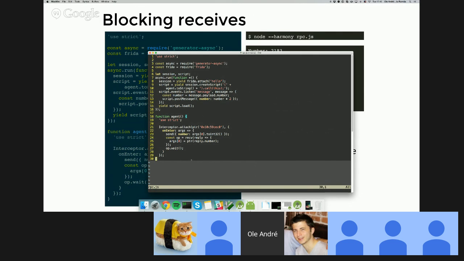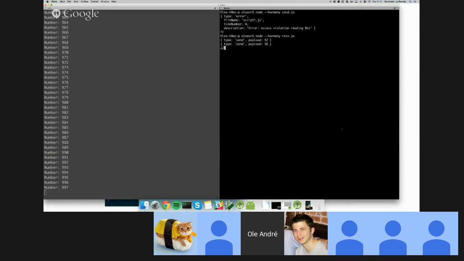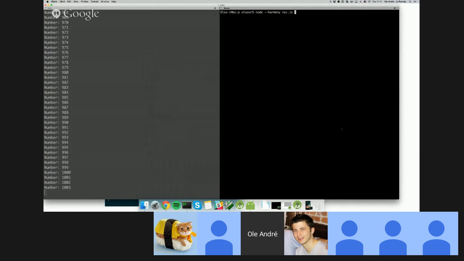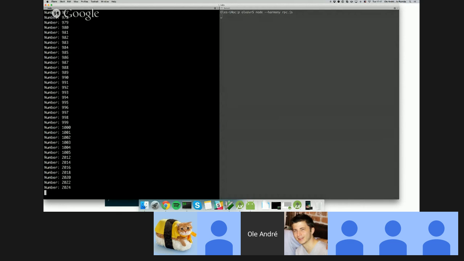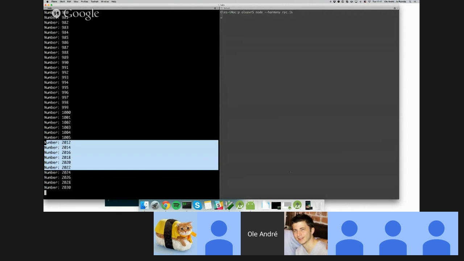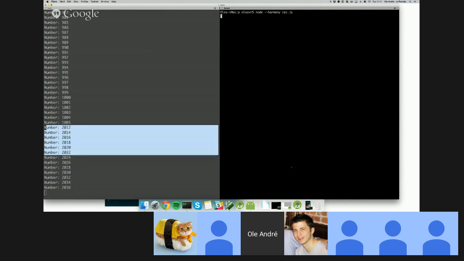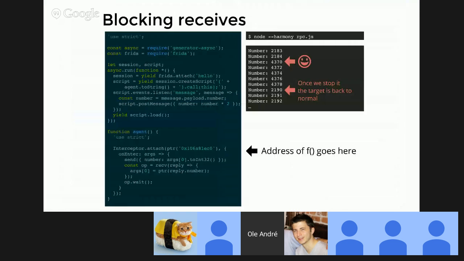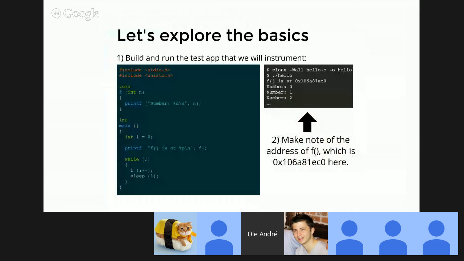This is not something you'll generally do, but it's good to know that it's possible. So run this now. You should see now that the numbers are doubled on the other side. And now if we kill this tool, then it's going to go back to normal. All right. So that concludes the basic walkthrough of the API.